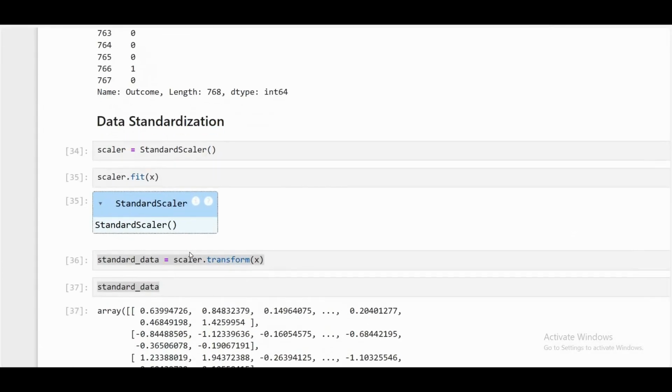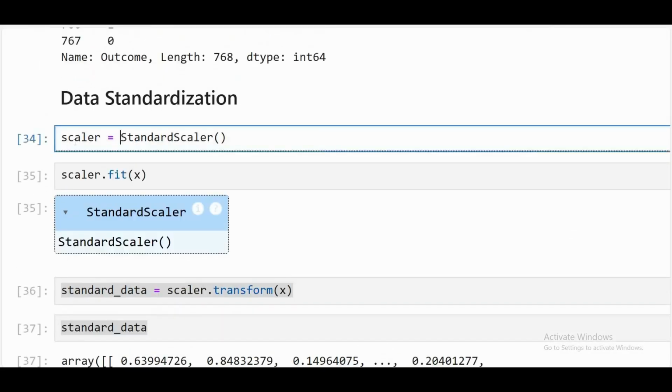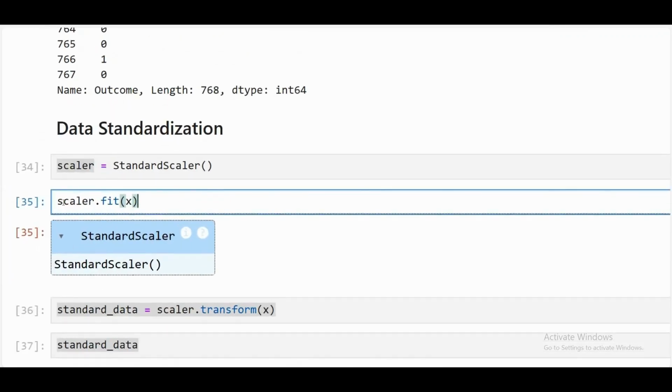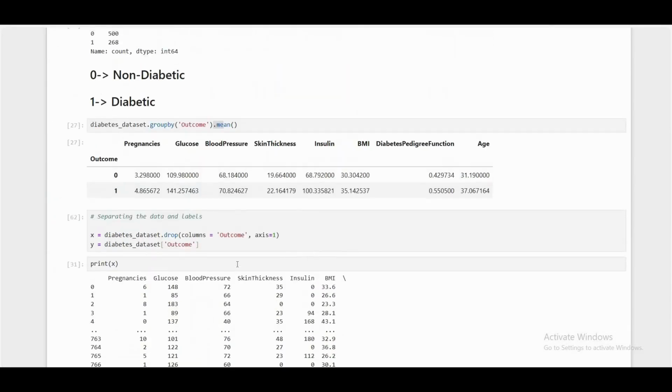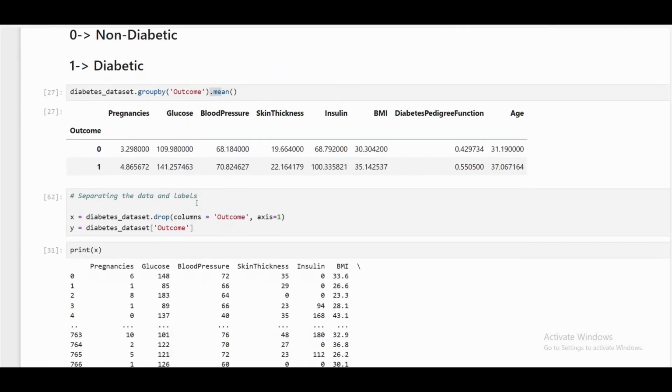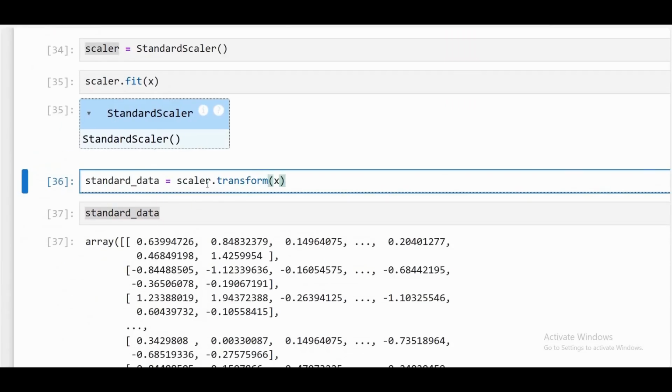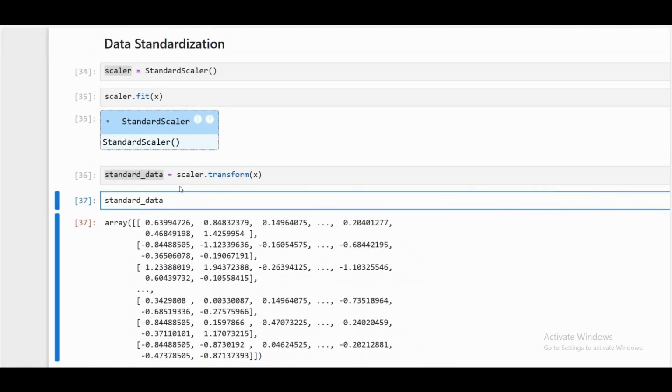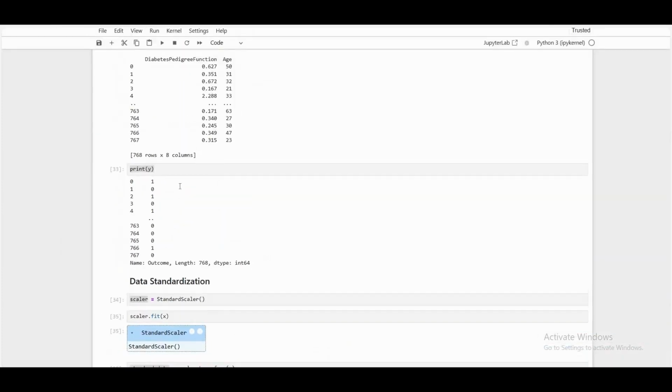After that, what we are going to do now is standardize our data. This is one of the important steps in data processing. Just write the standard scaler function and store it in the variable scaler. Now we want to fit this data to this scaler. Just write scaler.fit and pass your x variable, the variable in which you have stored your data except the outcome. Now we need to standardize the data. Just write scaler.transform x and store that in the variable standardized data.